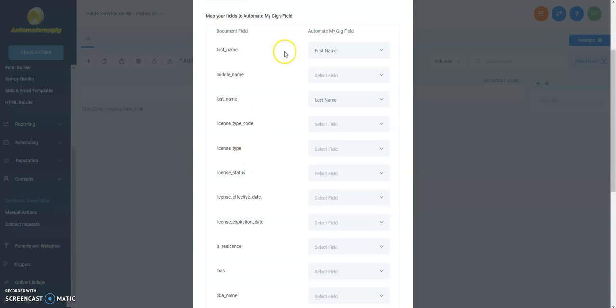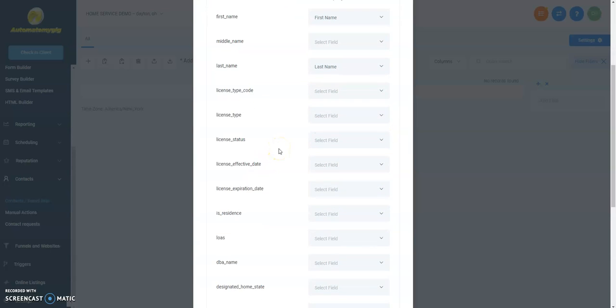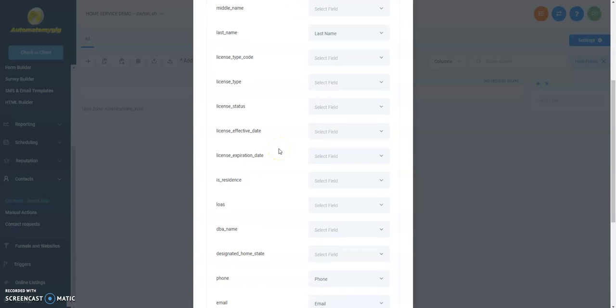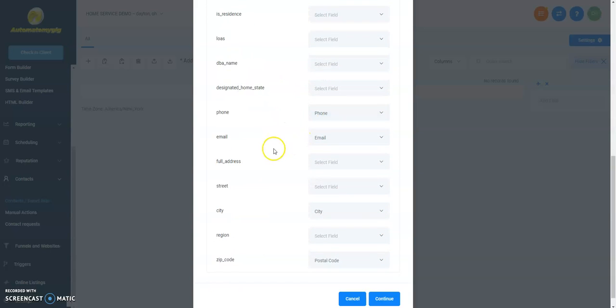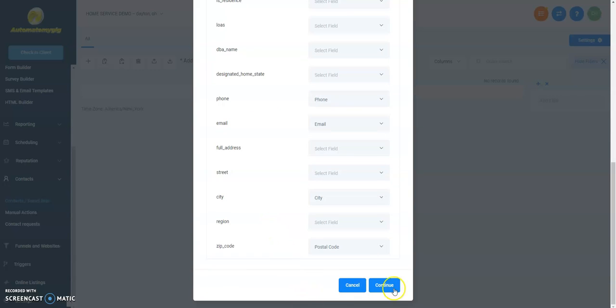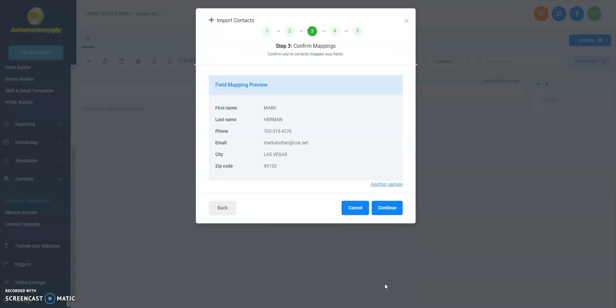Now it's going to allow us to map the data, so I'm just going to pull first name out of here, last name. But I can use these drop down menus and I can map the data to any variable that we've created or any variable that exists in the program. So I'm just going to take the basics here. Let's hit continue. So you can see first name, last name. This is kind of what your data is going to be set up as.